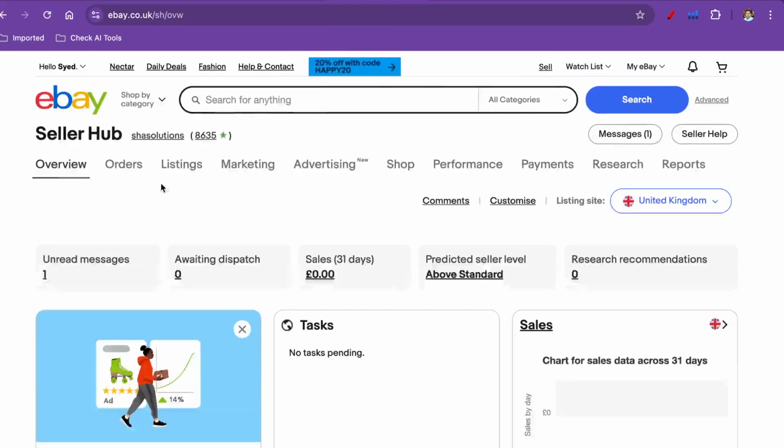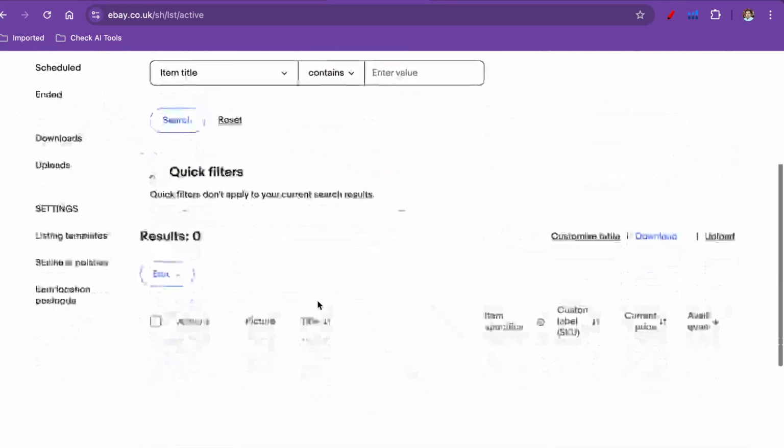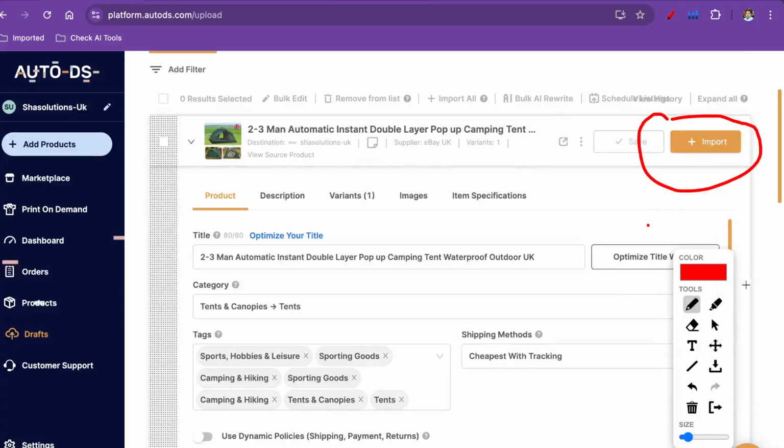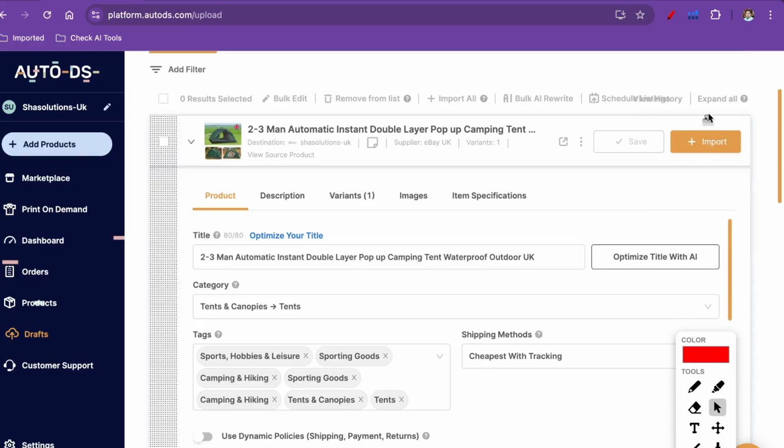Once you are able to list that item manually, you can just simply come back into your eBay selling. You will go to selling, then to active listings right here. Once you go to active listings, you can just simply remove this listing. You will be able to select it, go and end it, and then just simply delete it because we're not going to sell that item. And once you come back in AutoDS, you will be able to click on import and list, like this one right here. Click on import, and then that item will be listed to your eBay account.